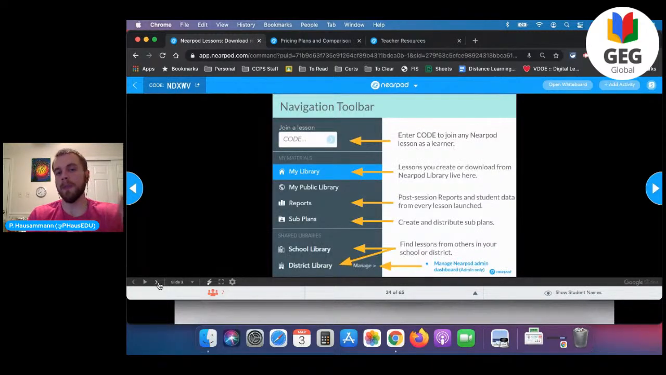This also gives us a really nice view of what our options are going to be down that left-hand side. So if I needed to join a Nearpod and I missed it on the home screen, I could type it in there to be a student. I'm going to be able to jump to my library as well as my reports. I could create and send out subplans.